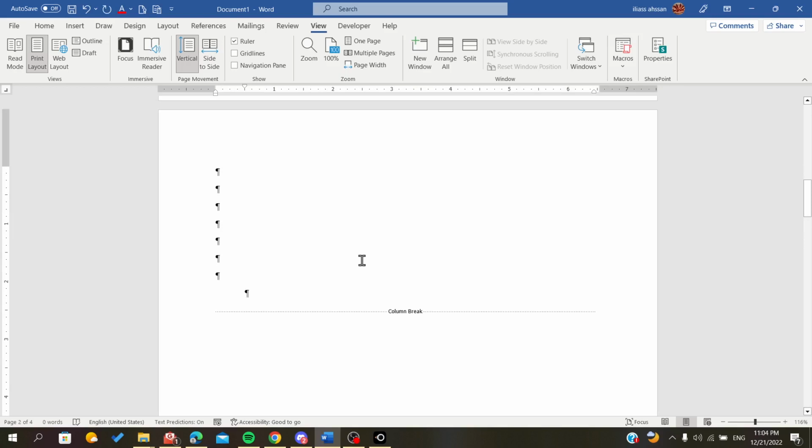So this is how you move your page break on Microsoft Office Word.